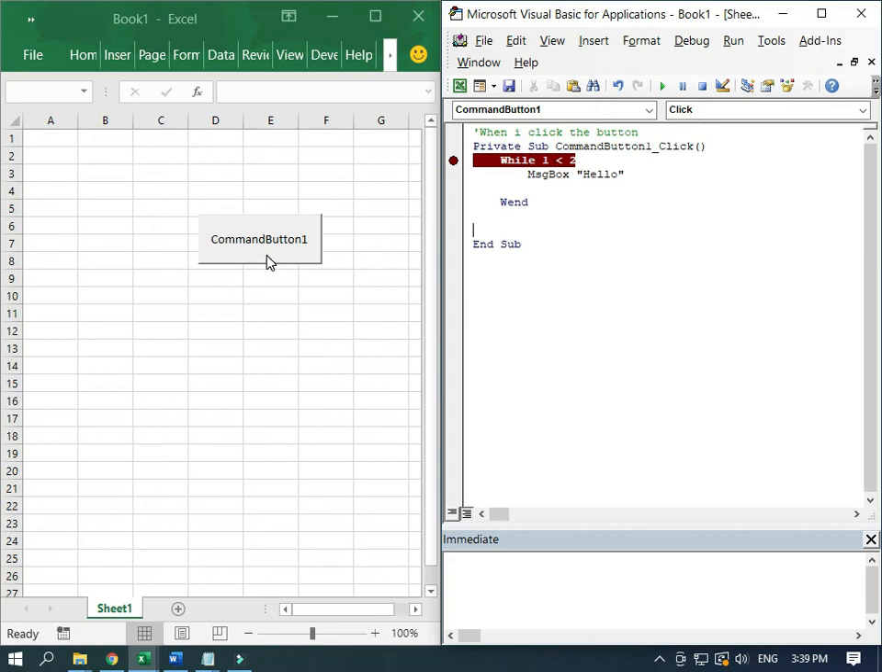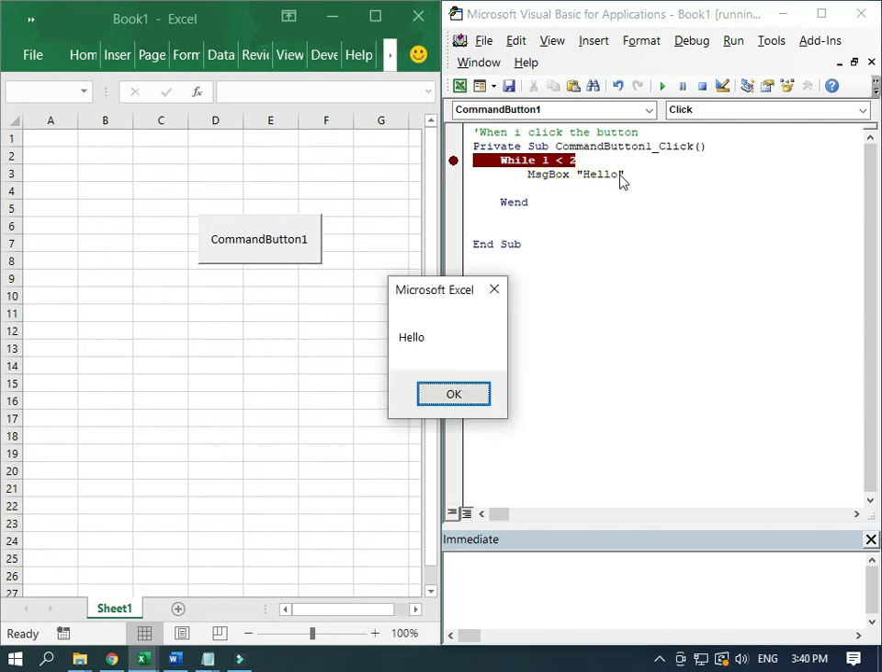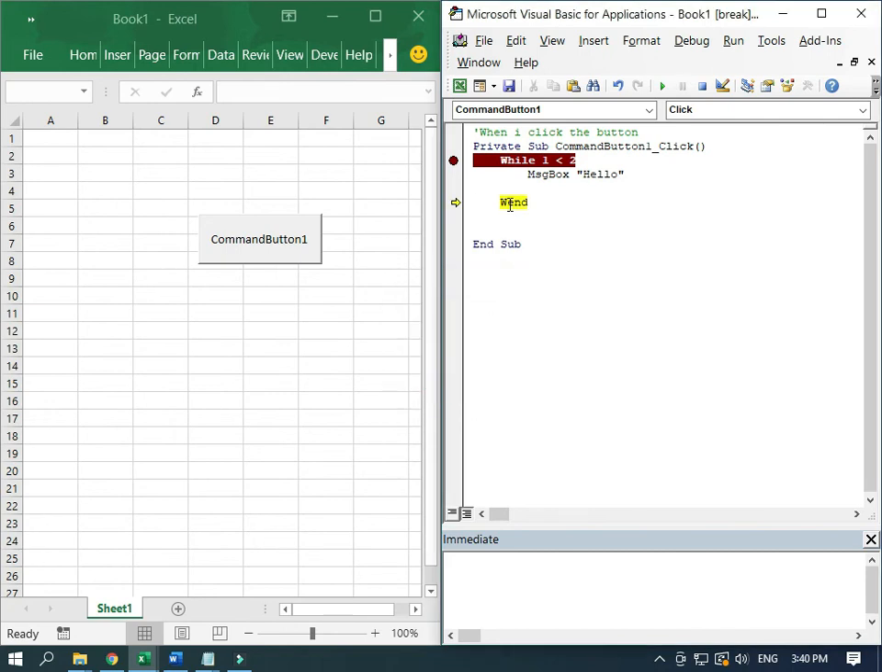Okay, so we'll click the button, and the first line of code is about to run, and it says while 1 is less than 2, and it's going to test that, and the answer is going to be true, so therefore it's going to go onto this line and run it. So if I push F8, it will now run this line, and there we go, it's put a message box up and it says hello, and now I can go OK, and it comes down to this line, and this is going to tell the computer that this is the end of the loop.